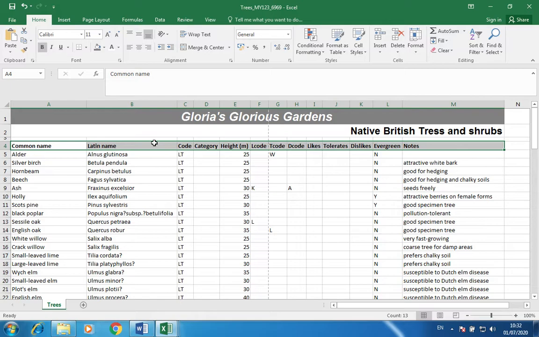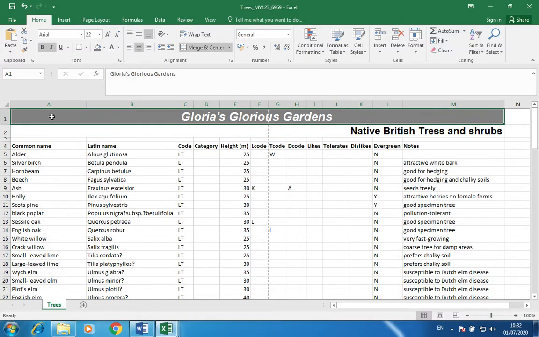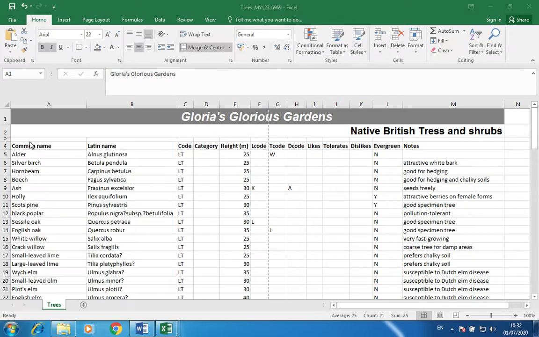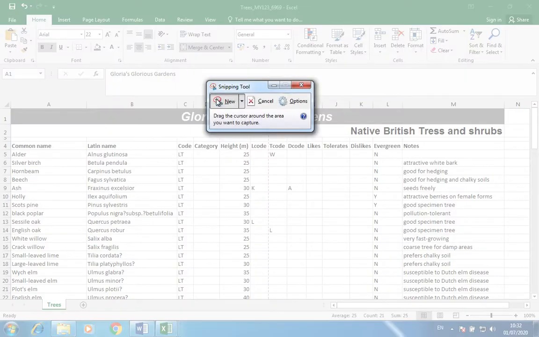Take a screenshot showing only cells A1 to M5 of your spreadsheet, including the row and column headings. Make the content of all the cells visible. So A1 all the way to M5. They want you to take a screenshot of this. You can use a snipping tool if you want to, or you can use the print screen function. I'm going to use the snipping tool.